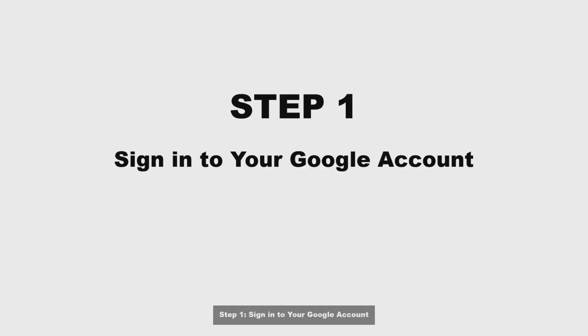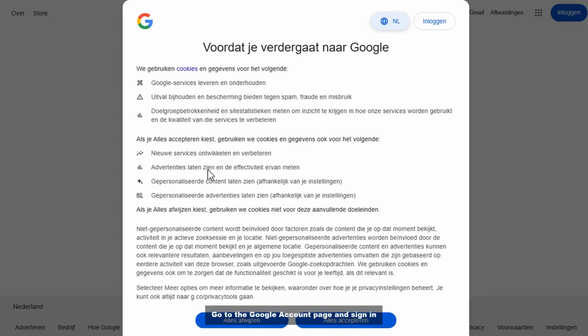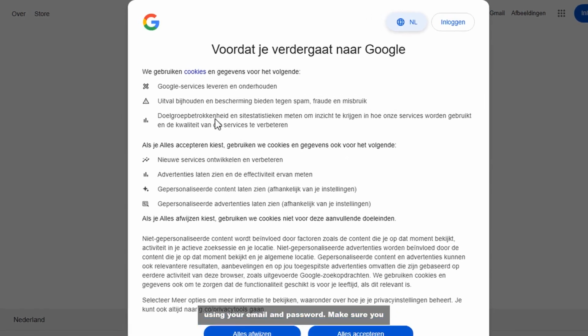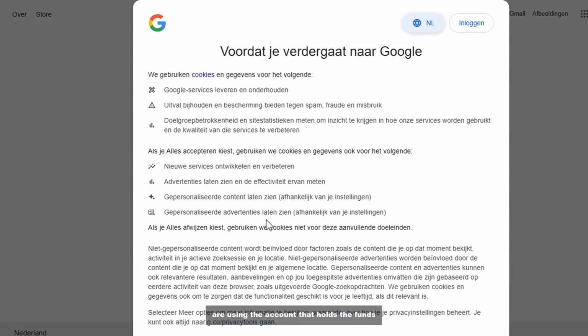Step 1. Sign into your Google account. Go to the Google account page and sign in using your email and password. Make sure you are using the account that holds the funds you wish to withdraw.